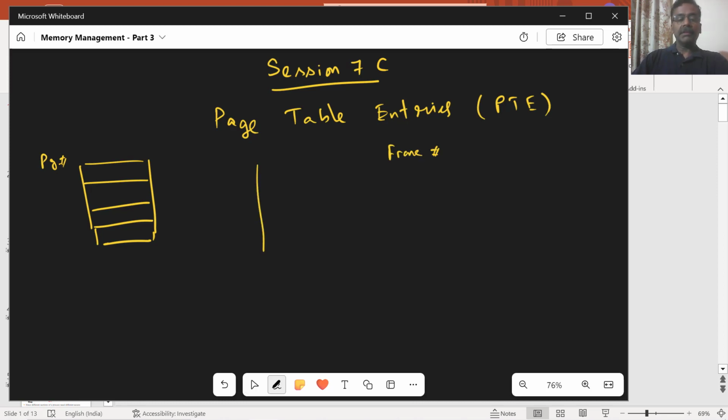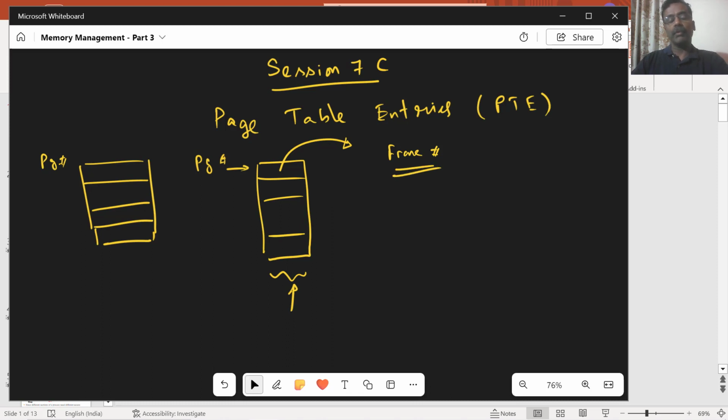Now, what are the page table entries? They are indexed by using the page number, getting the frame number out of it. How many bits are there to store the frame number depends on how many frames you have on your physical memory side, and how many page numbers that a particular table of a particular process would have. It depends on the size of the logical memory of a process.